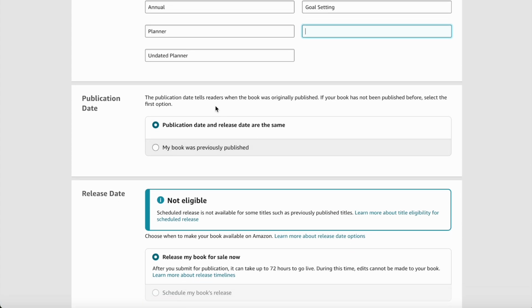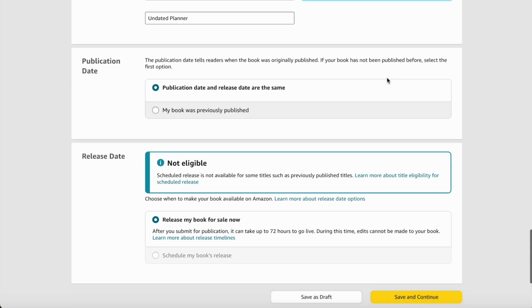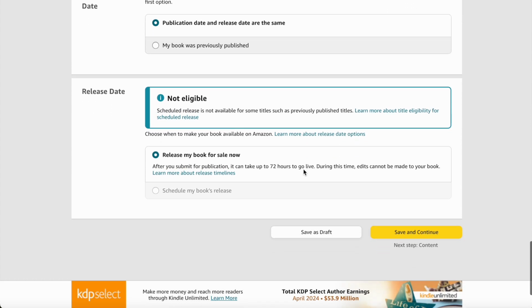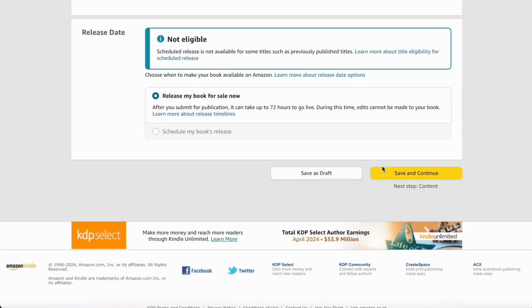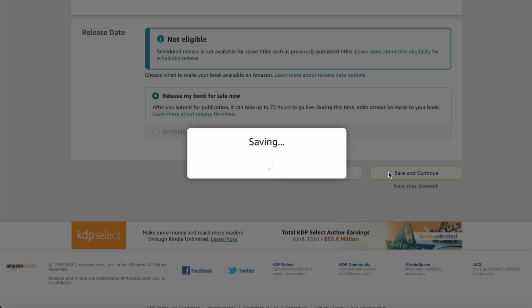Publication date. The publication date tells the readers when the book was originally published. If your book has not been published before, select the first option. So we're going to be selecting the first option. Release date. We're going to go ahead and release my book for sale now. And you want to save and continue.